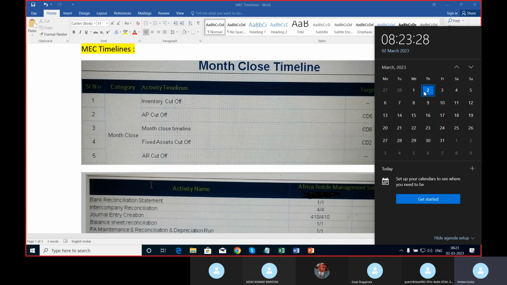But right now we are in the March period, so we are closing the February books until a CD, meaning close day or working day. So close day means, what we have as the next month's first working day, for the February close, we are going to close until work day 5.